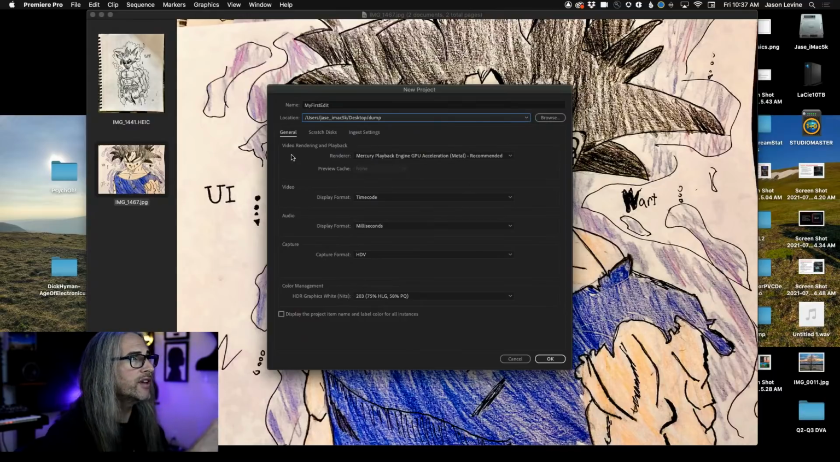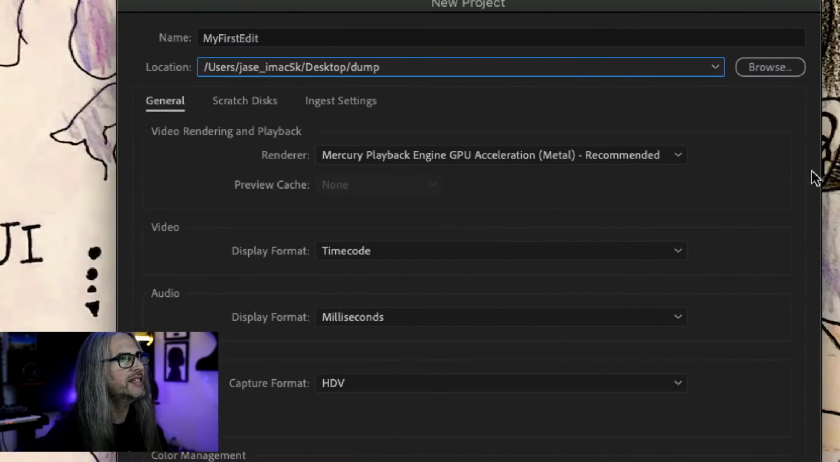Just real quickly, you've got video rendering and playback, and this is basically saying if it sees that you've got an accessible GPU, it's going to enable that GPU for you. What is the GPU? The GPU is your graphics card, and Premiere is going to use that to accelerate playback, among many other things like adding effects and other stuff. You don't have to touch it. It's already going to be selected for you.